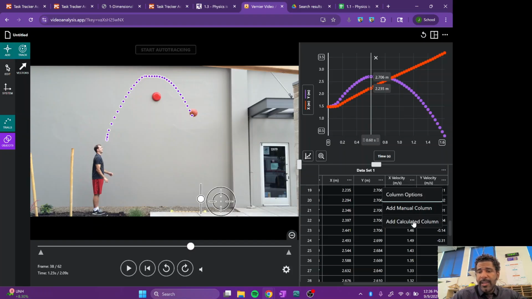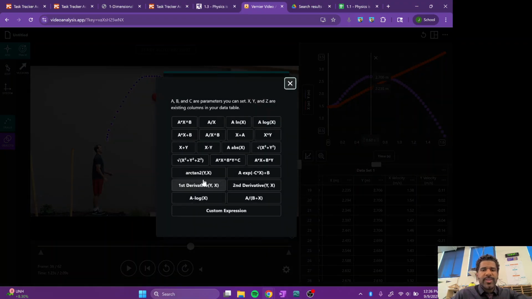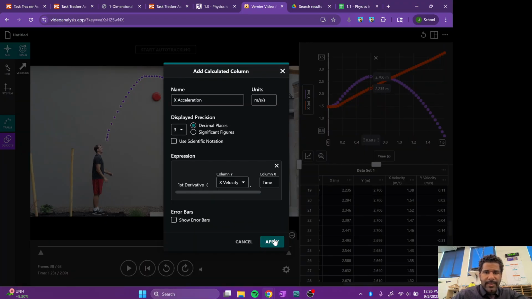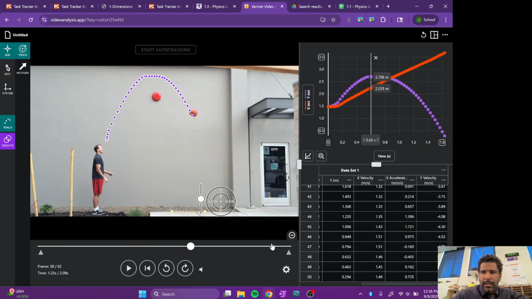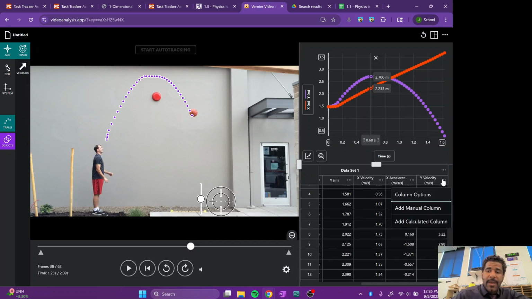So I'm going to add a calculated column. I'm going to call this x acceleration. Unit is meters per second per second. What I'm going to do is I'm going to take the first derivative of this. Click apply. Now, all that with the units are in there. Boom, meters per second per second. It's perfect.